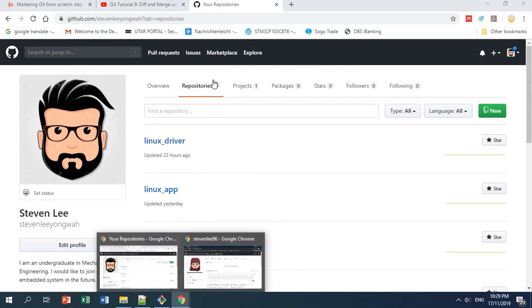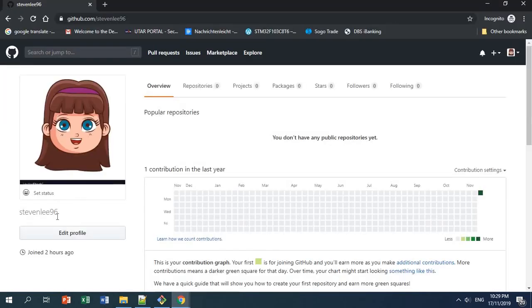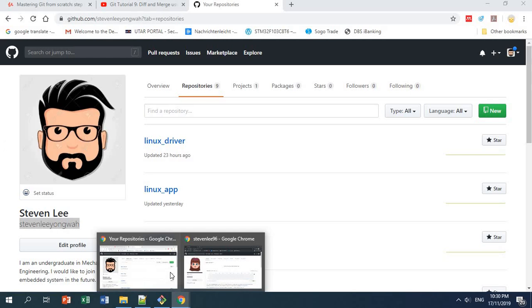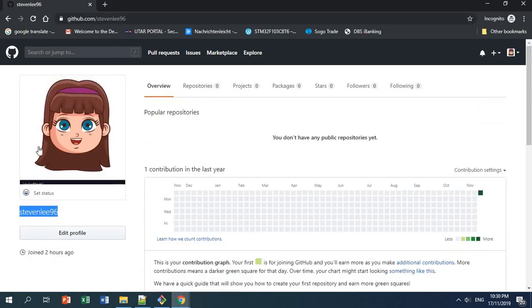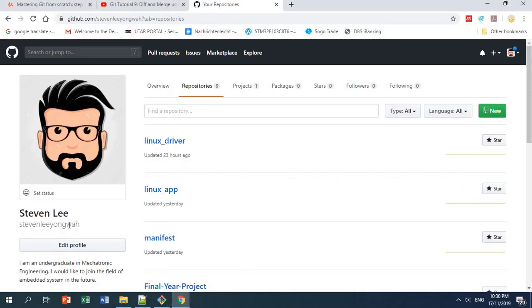Right now in GitHub I have two accounts. One is the Stephen Lee Yonghua account, and the other is the Stephen Lee 96 account, so you have to remember it. Stephen Lee Yonghua is the owner of the remote repository, and Stephen Lee 96 will copy the remote repository into his own repository and make some changes on top of it. Then Stephen Lee 96 will send a pull request to Stephen Lee Yonghua, who will merge the pull request into the repository. First, I need to create a repository in the Stephen Lee Yonghua account.